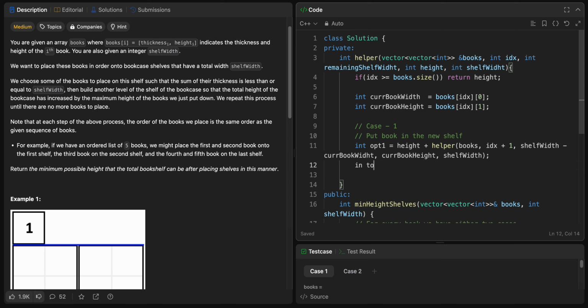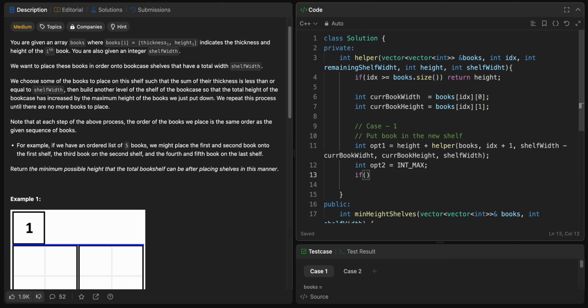So I do have option 2 also, but option 2 can either be possible or not be possible. So I'm initializing with int max and I'm checking if my remaining shelf width is greater than or equal to my current book width. Then only I can keep the book in the same shelf. In that case, my opt2 will be helper of books.